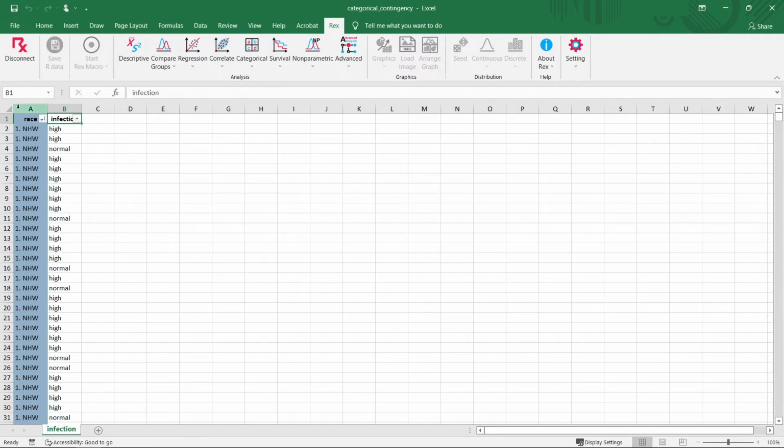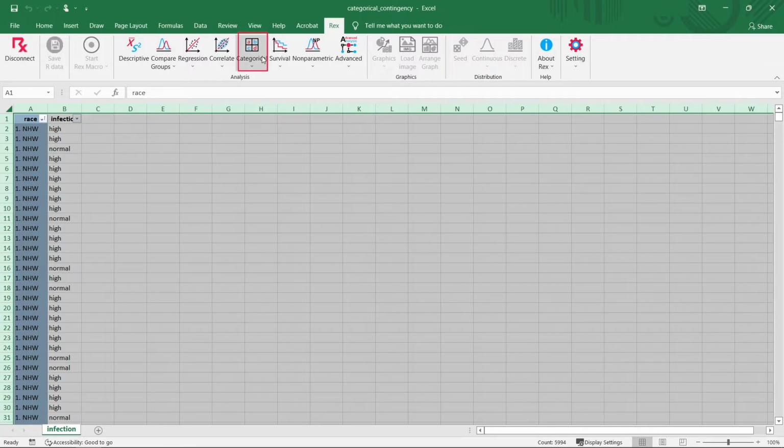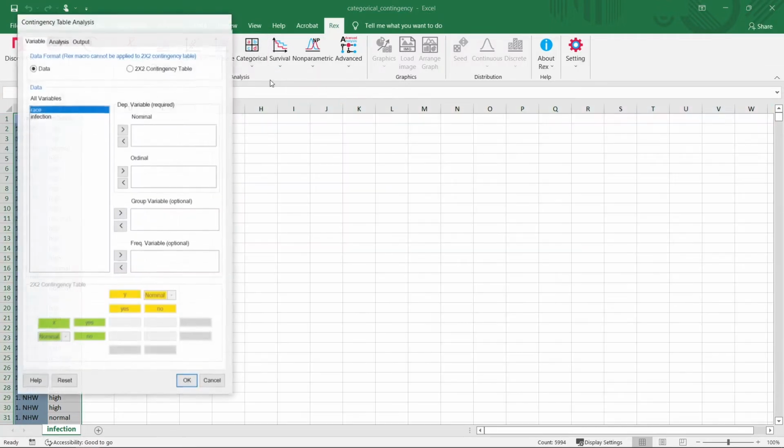In order to run our analysis, we first select our data, go to Categorical, and click Contingency Table. We will first be using the Variable tab to define the dependent variables, which can either be nominal or ordinal. As we can see, the headings in the first row of the Excel datasheet are displayed under All Variables. We can use the arrow buttons to add or remove variables from each option. For the data format, we will select Data because we are analyzing data in an Excel sheet. We then set race and infection as our nominal dependent variables.